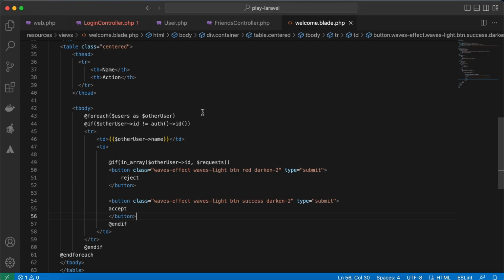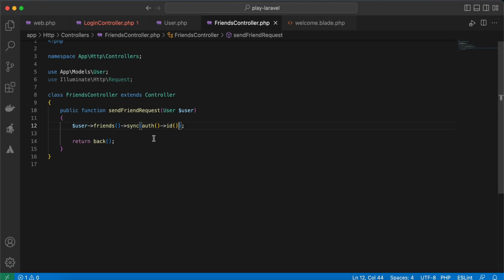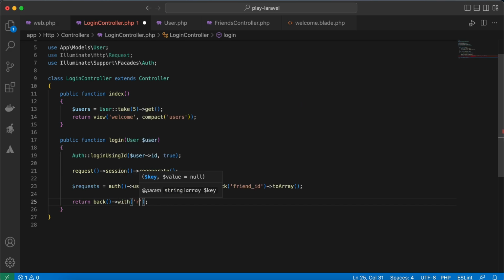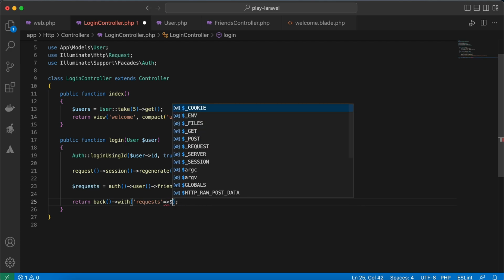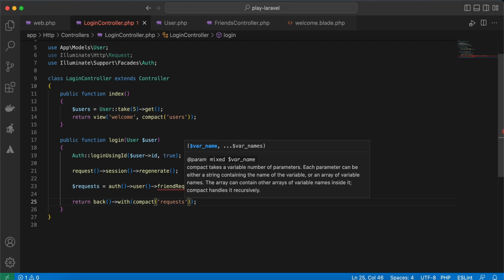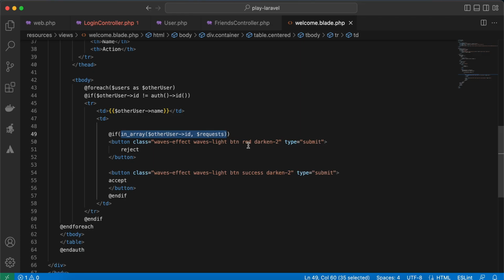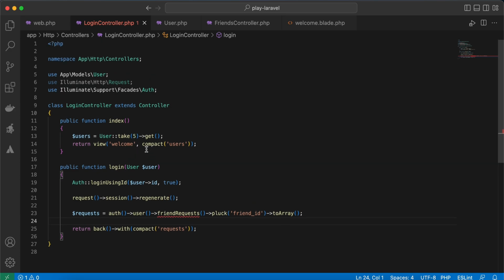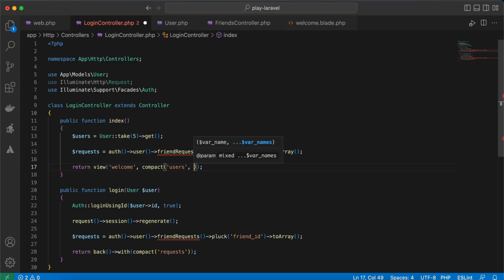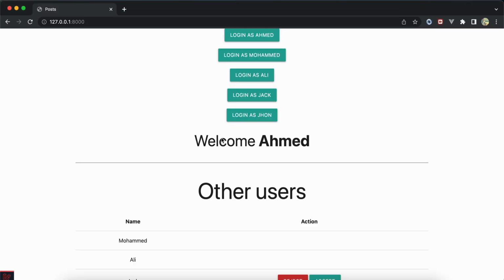I have an error. Yeah, I want to send it here. After logging in, I will say back with requests and send requests, or even we can use compact directly. Compact here requests, right. So refresh, and I think we also need to pass it with the list endpoint, index endpoint, this one here. So I will check here friend requests, current authenticated user, and also add requests. Refresh, and now it works fine.